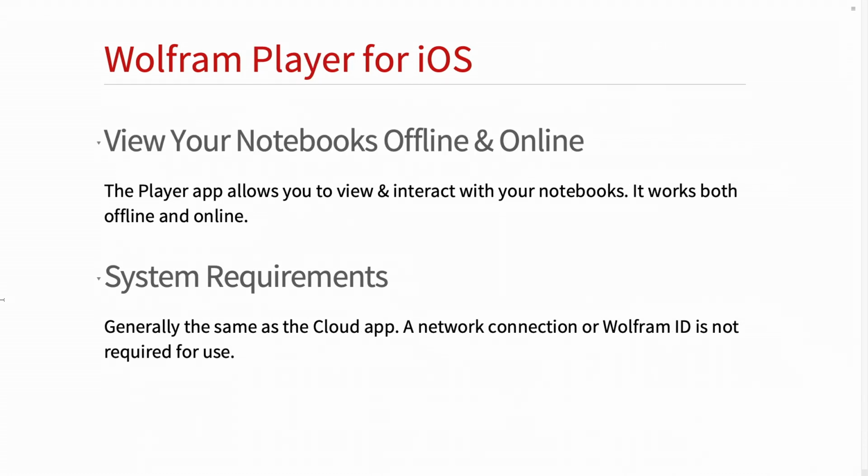Now, moving on to the player application. The player application allows you to view your notebooks or CDF files both offline and online. System requirements are pretty much the same as the Cloud app, but since the player application is available for iOS only, it is quite a bit larger than the Cloud application because it comes with a full technology stack. Our entire kernel, the same one that we use on the desktop applications, as well as a modified front end for touch use called NB Lite.